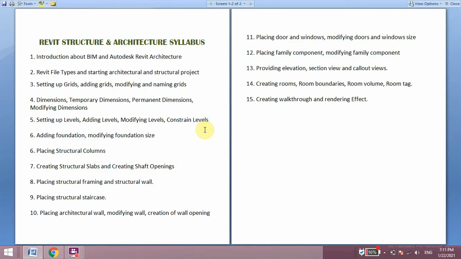After finishing grids and levels, we have to start structural. In structural, first we have to start with the foundation. Between every two grids we have to place a foundation, like isolated footing, pier and pipe. After placing the foundation, we have to place structural columns. Wherever a foundation is there, a column should be there.